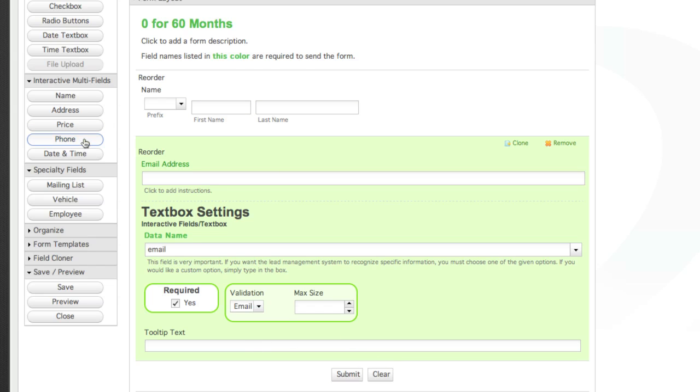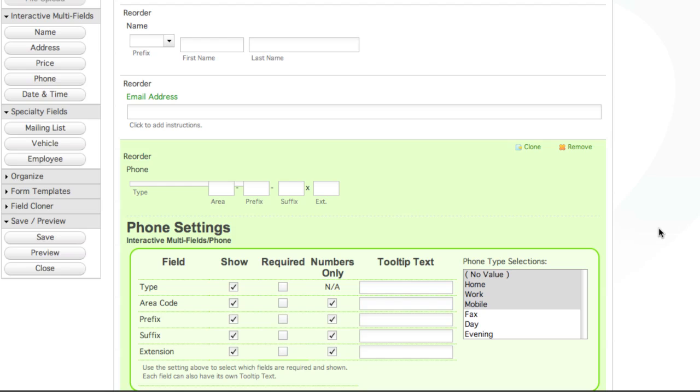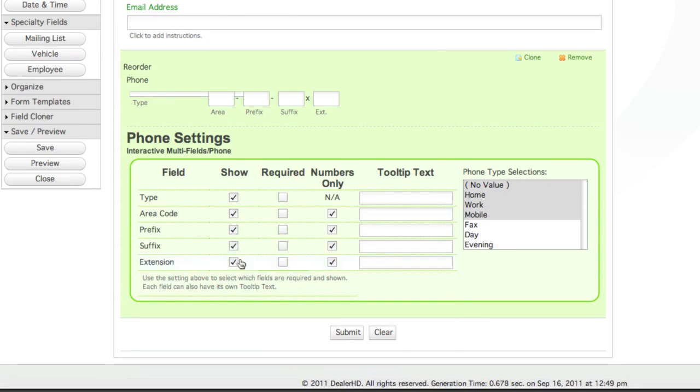I do want to require it, and I want to add validation to this so that I know that it's an email address. Okay, and lastly, I wanted to get the phone number. So clicking phone, it's going to bring our multi-fields here. Okay, so type, area code, prefix, suffix. I want all of these required, but I don't want to use extension.